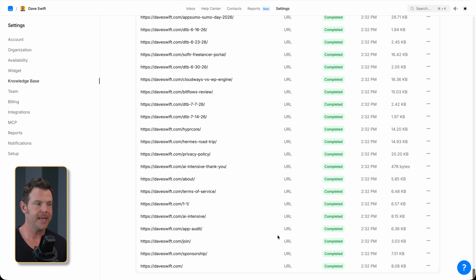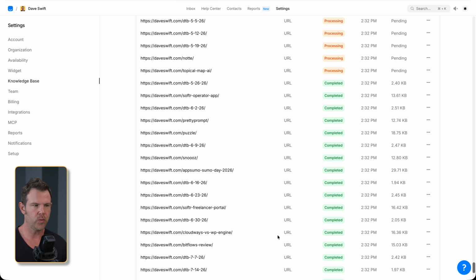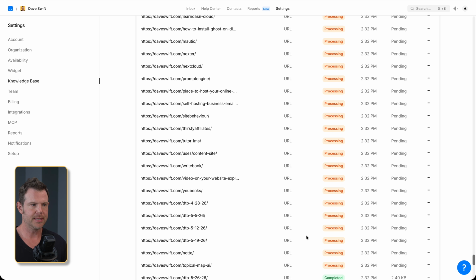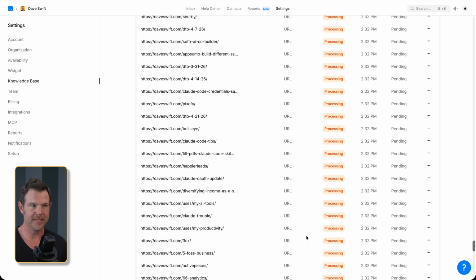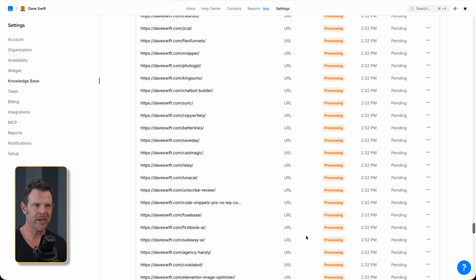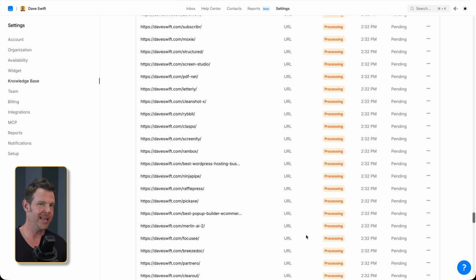All right, my knowledge base is slowly going through each one of the pages that I gave it. You can see that we've got quite a bit of information still to process, but I've waited long enough. Let's go ahead and turn this agent on and give it a go.